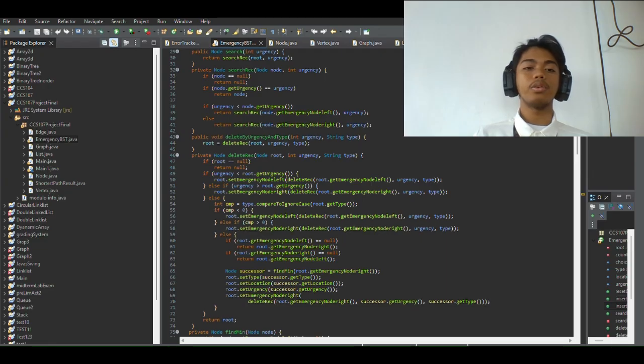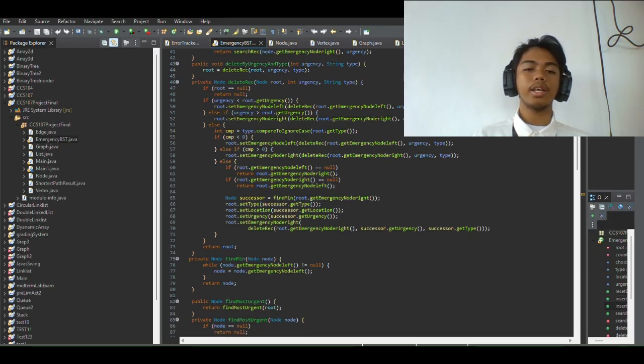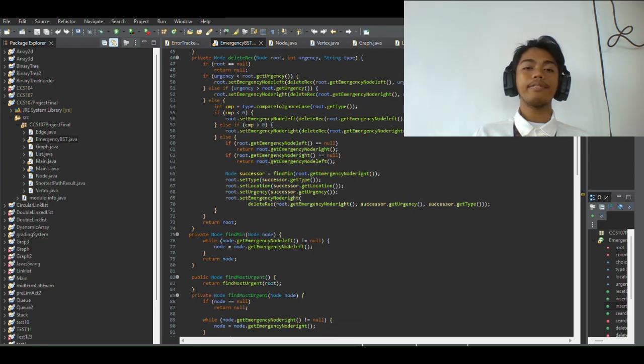Line 34 to 47, public boolean add location, string location name. This method handles feature F2, add location to the map. Line 40 to 43, find location check. It checks if the location name already exists. If find location name is not null, the location is already on the map, and it returns false. Line 44 to 46, vertex creation. If validation passes, a new vertex object is created and added to the vertex list.